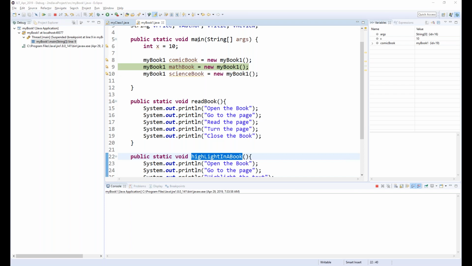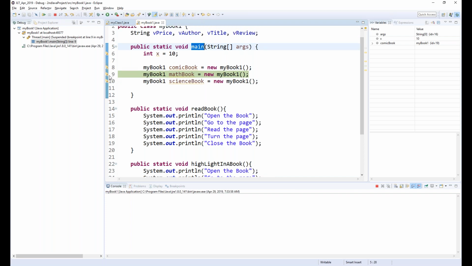Okay, so my main method, read book and highlight in a book. At this time, I have hit a breakpoint on line 9, and you can see that it is waiting for your next steps. So here is the good point, team. If you notice, a variable X has been created. And next one is comic book. That is line 8 that got executed. Now, as I expand comic book, you will see that it has already allocated space for these 4 items: you can store an author, a price, reviews, and title.